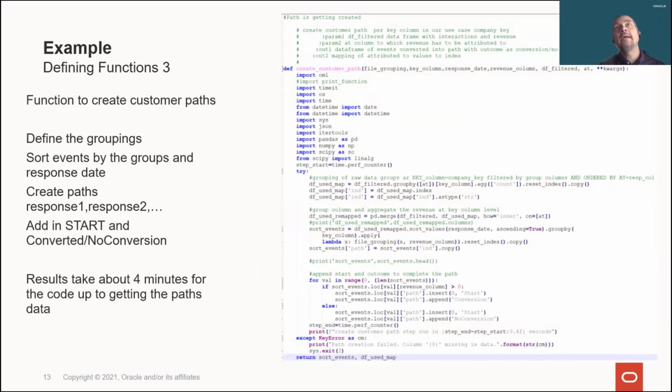The function I have on the right here is the function that we pulled out of our class that creates our customer path. So that's what I'm going to get into now. We had the standard function that we created to create the customer paths, and it does all these different commands. This runs perfectly fine in Python. What this thing does is it first defines the groupings with my group by. It'll sort within that group by the response date, and then it'll create the paths and order them response 1, response 2, etc., based on the date.